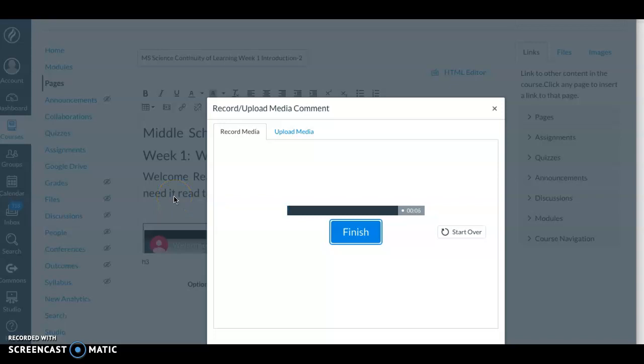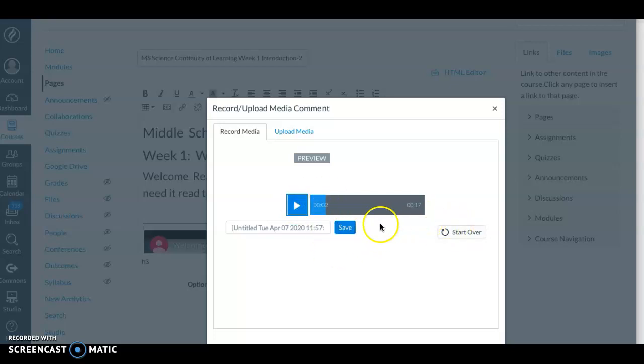I find it helps to pull up two screens or to have a transcript of what I want to read or what I want to say, because you can't get back to your page because it stays grayed out, so make sure you're aware of that. Once you finish, you can hit the play button to preview what it says and listen to it. You can save it, you can start over.